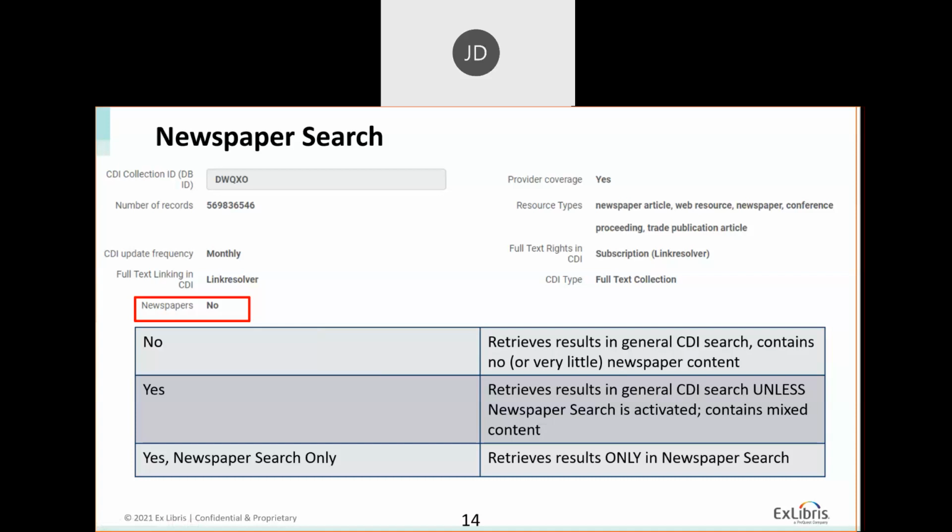So again, you have to weigh there's pros and cons to each option. Just think about how your institution treats newspapers, how your users search, and what content you subscribe to. That might all help make your decision for you.